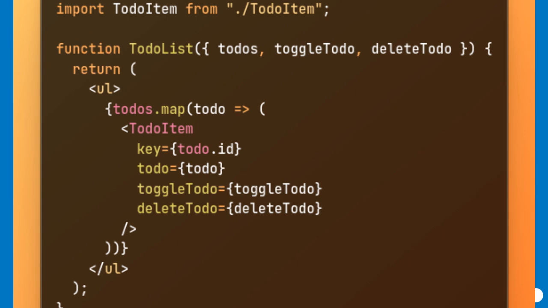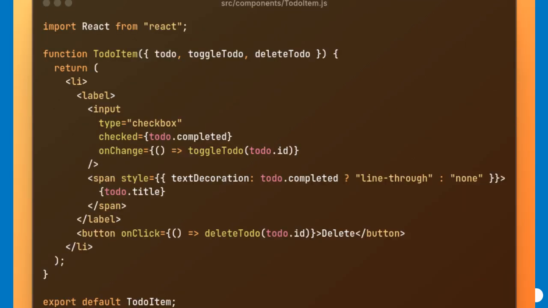The to-do list component receives an array of to-dos and renders each using TodoItem. This file is agnostic to the underlying storage strategy, accepting a uniform prop interface. TodoItem renders each individual to-do, displaying its title, completion status, and providing controls for toggling and deletion. It uses a checkbox input and visually indicates completion with a strike-through style.